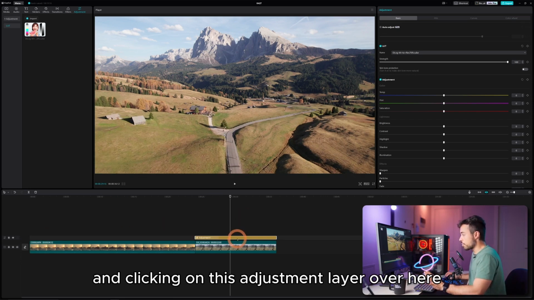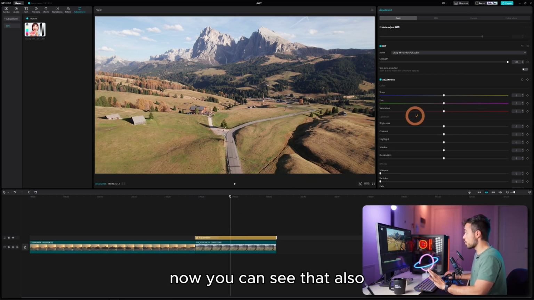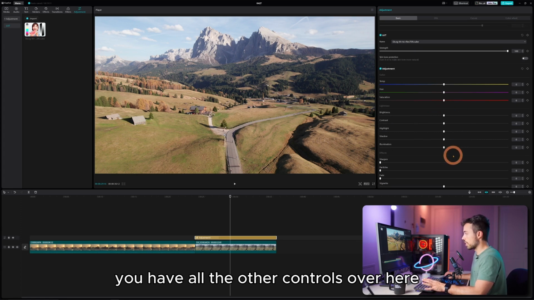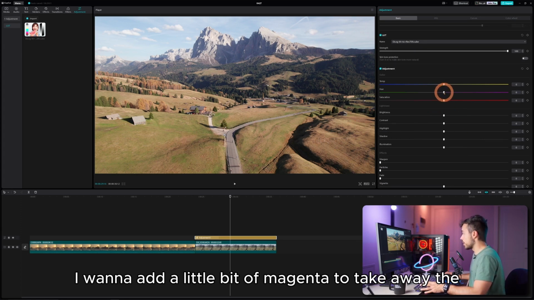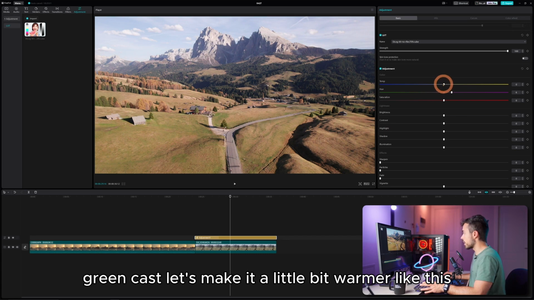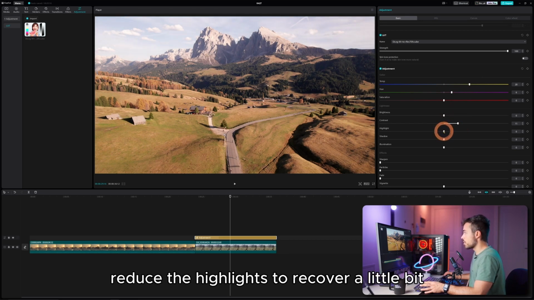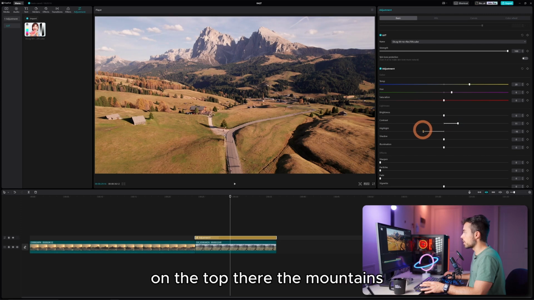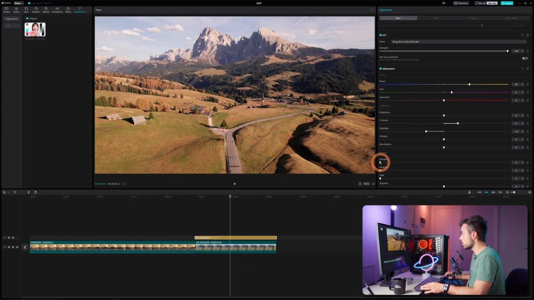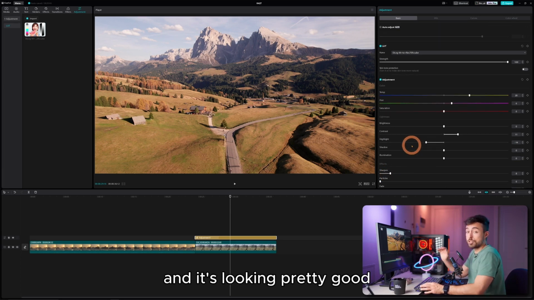And clicking on this adjustment layer over here, now you can see that you also have all the other controls over here. So let's say that in this case I want to add a little bit of magenta to take away the green cast. Let's make it a little bit warmer like this. I'm gonna pump a little bit of contrast in the image, reduce the highlights to recover a little bit on the top there, the mountains. Let's sharpen it just a little bit. And now it's looking pretty good.